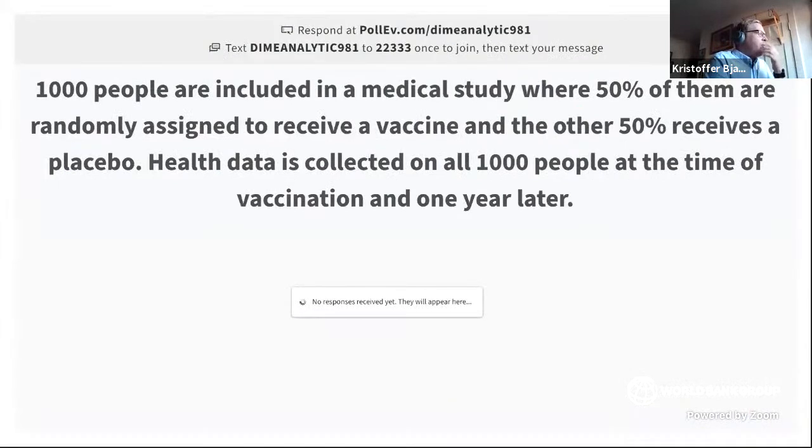So go to the poll everywhere, and I'm sure someone's going to publish that in the link, and provide examples of research variables on this design. 1,000 people are included in a medical study where 50% of them are randomly assigned to receive a vaccine and the other 50% receives a placebo. Health data is collected on all 1,000 people at the time of the vaccination and 1 year later. Give examples of research design variables that you would expect.